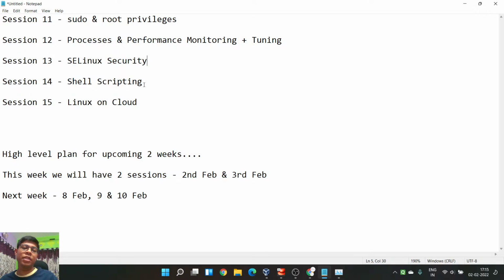Then on session 14, I am planning to discuss shell scripting. And on the 15th, we will have Linux on cloud. So we'll go to AWS cloud provisioning. After these 14 sessions, you will feel this is, I can say, the lightest session. The easiest session will be this one. You will be so habituated with all the terms I will show you on the cloud. So you will feel like cloud is nothing for you, very simple to work on.